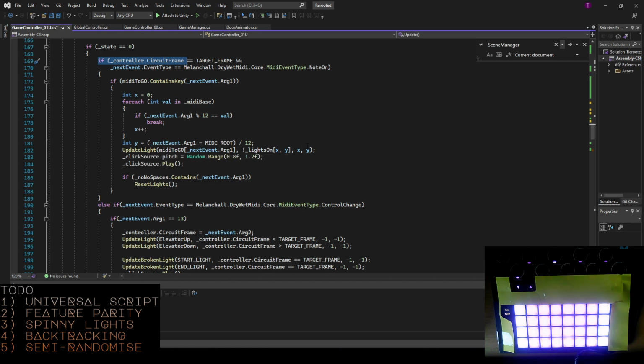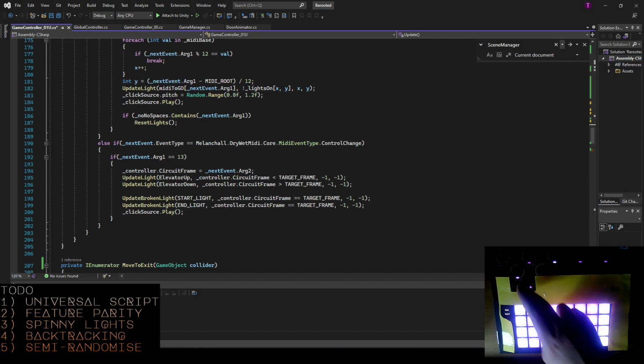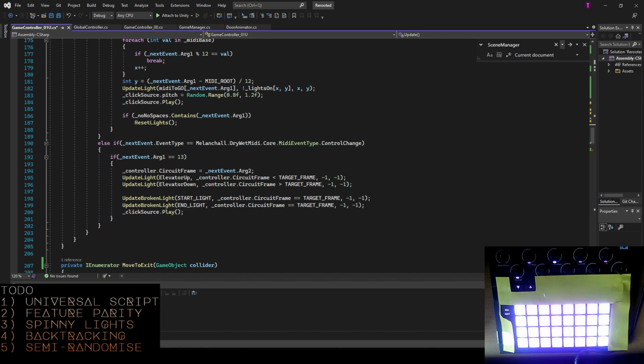Which then means we can update the lights, turning them on and off, and we play a little click. And if we hit what I called a no-no space, then we reset the lights. That's for one specific puzzle that we'll come on to. And if it's a control change event, that's what these buttons send, and this is what ups and downs our target frame. And also we update some lights, we update the broken lights, etc, etc here.